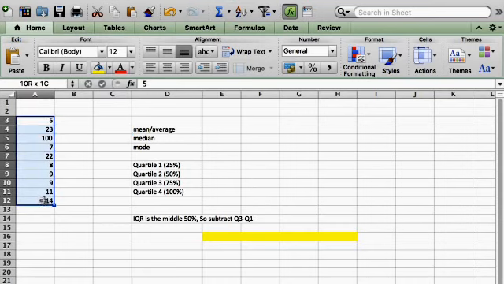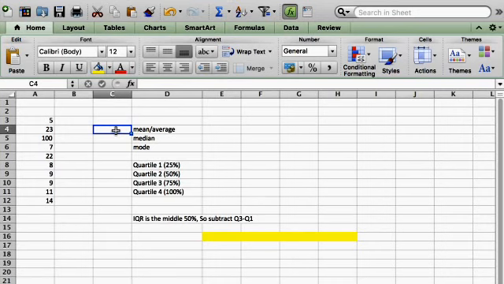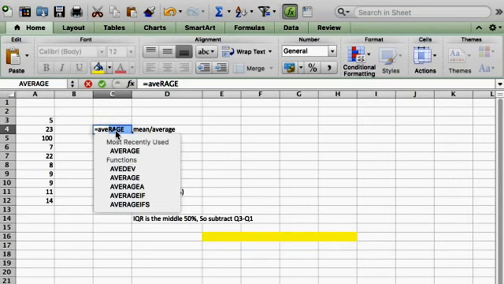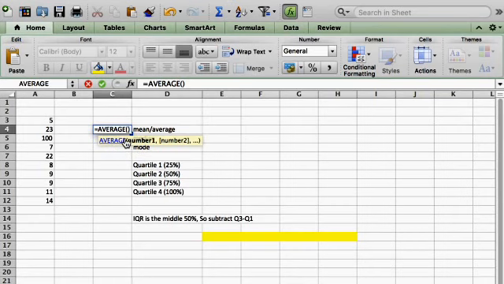Here is a set of numbers, and if you want to get the mean or the average of those numbers, you can type in equals, and then start to type out average. And you can either finish typing the word or you can click the word average. That'll bring up these parentheses. Within the parentheses, they want you to write out all of the numbers, like number 1, number 2, etc.